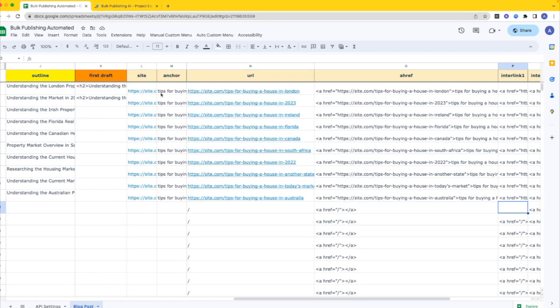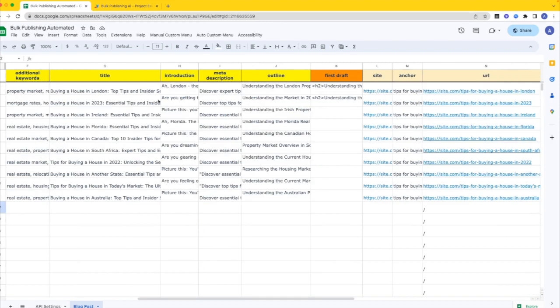And I mentioned before that in this particular example, you wouldn't be linking to these other ones. You probably wouldn't link buying a house in London to buying a house in Canada because nobody cares. But you might link tips for buying a house in, I guess, 2023, and tips for buying a house in today's market. Those would be relevant and related, and you could factor those in so they link to each other.